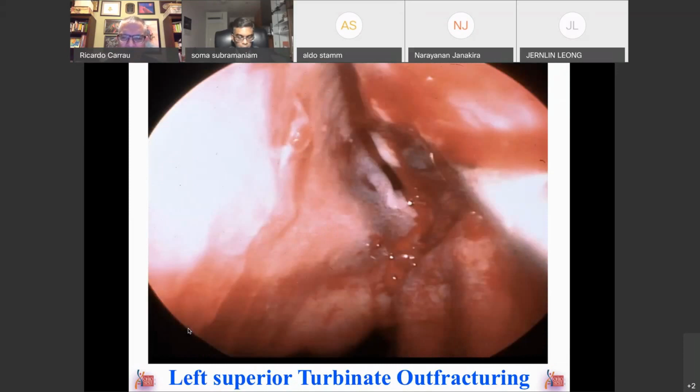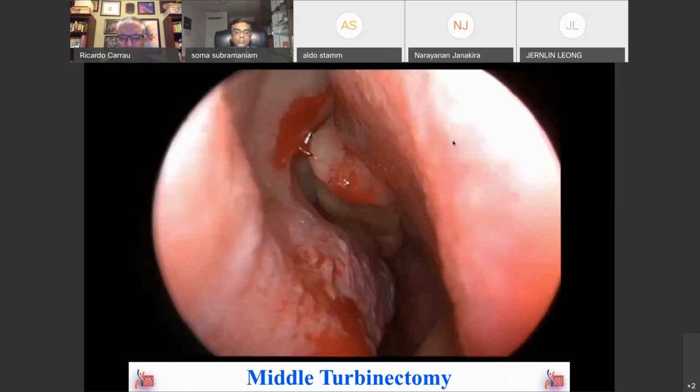Usually on the left side, I also am going to outfracture the left superior and the middle turbinate. What that does is it gives you access to the sphenoethmoid recess. You can see here the natural ostium of the sphenoid sinus on the left, as the instrument is pushing the turbinates to the side.